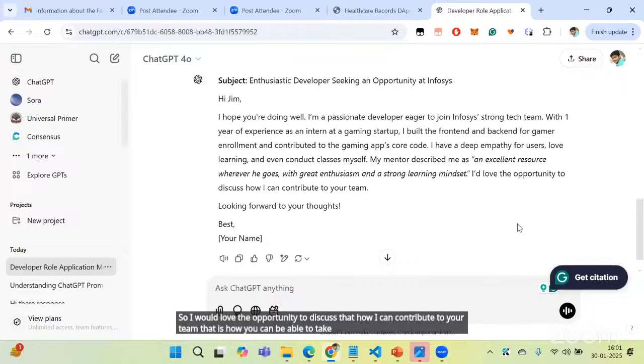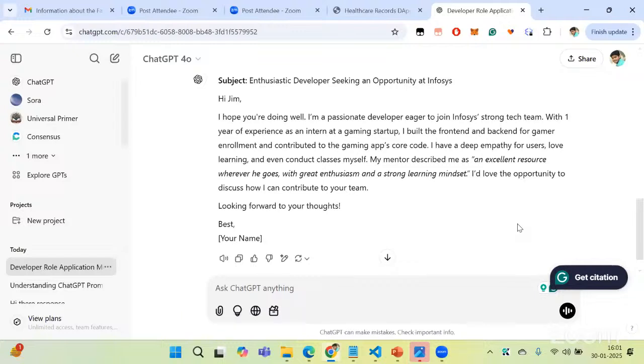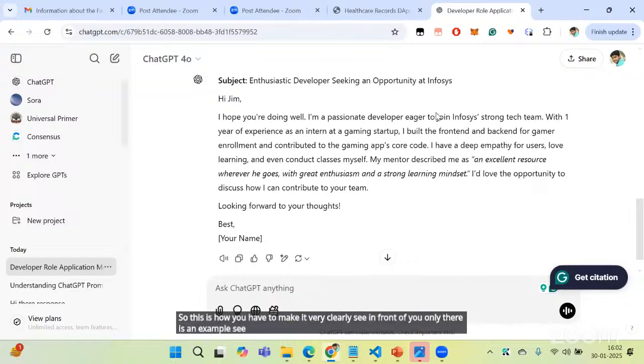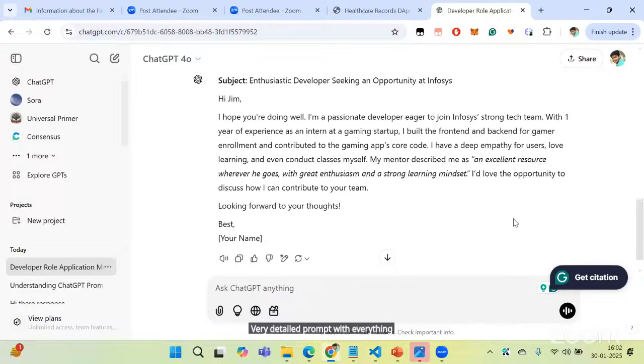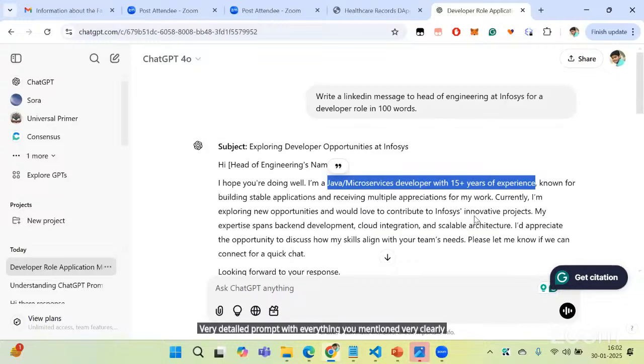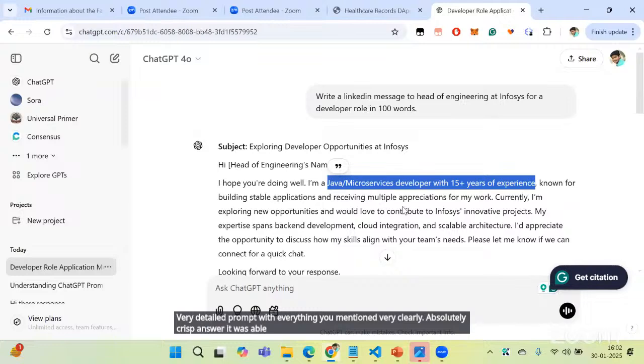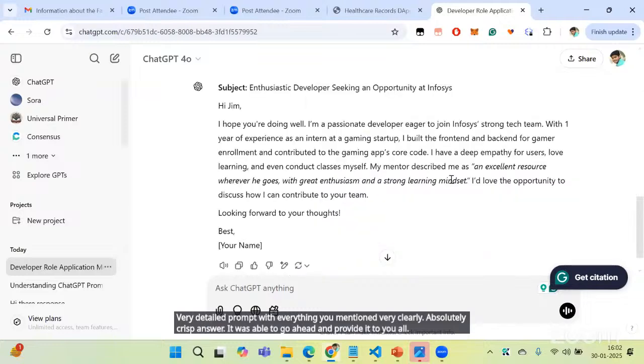So this is one of the understandings which everybody should consider. This is the core point which we all should know about, so you have to make it very clear. See, in front of you there is an example: a very generic prompt gives a generic answer, and a very detailed prompt with everything mentioned clearly gives an absolutely crisp answer. This is the clarity you all have to understand.